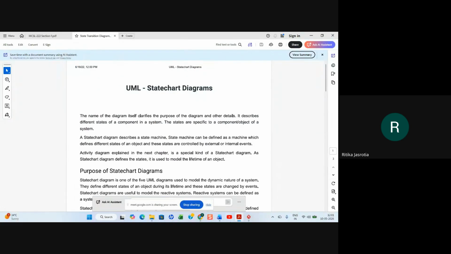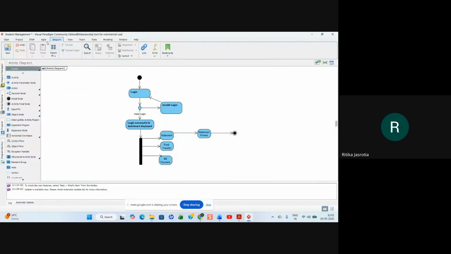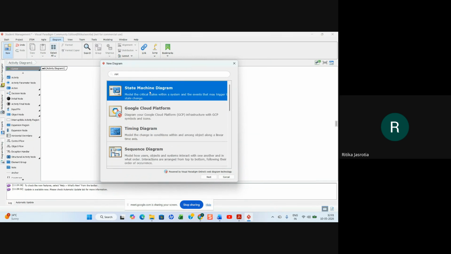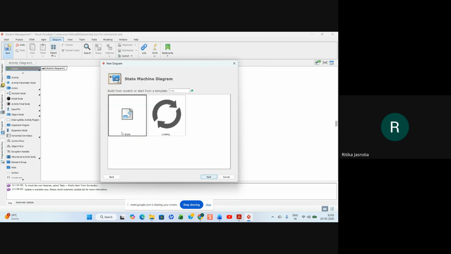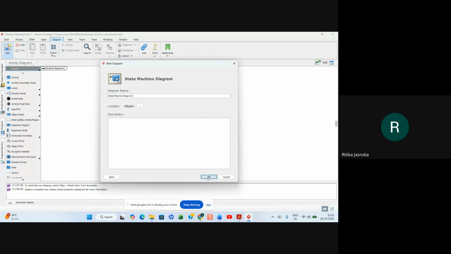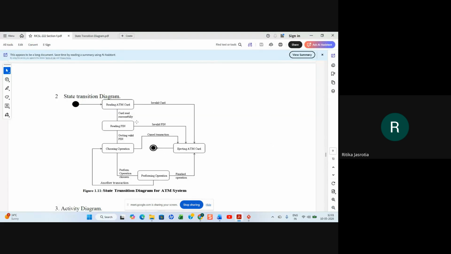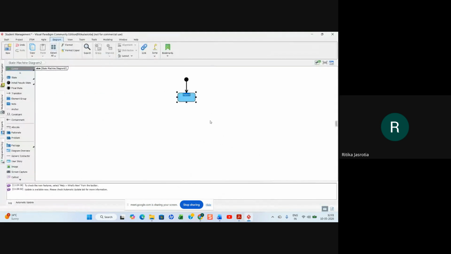So again, if we go for making it, we are saying new diagram, and it is a state machine diagram here. You can say state chart also, state machine also. So we are going for that. So this start is already coming. So you can select the state, whatever state you want here. So here, like in your book, they have given you this. So the same, if we make it.